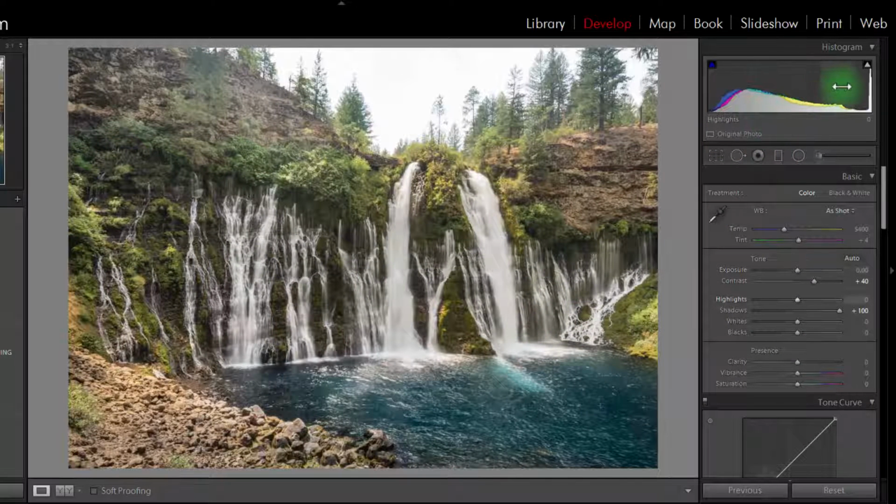Cool. All right, now what we're going to do is pull the highlights back on the whole image, which is going to pull back the sky a little bit. Now what I'd like to do here is you can see we have some blown out areas.